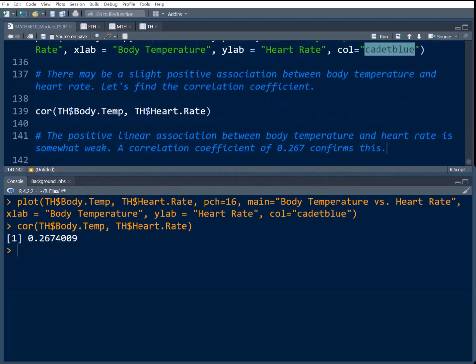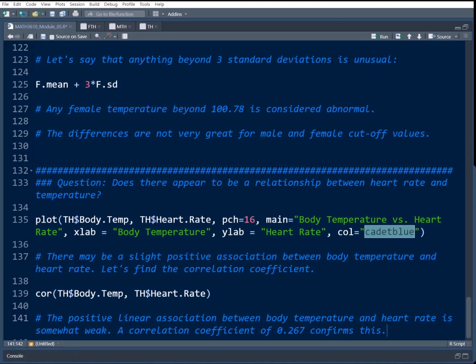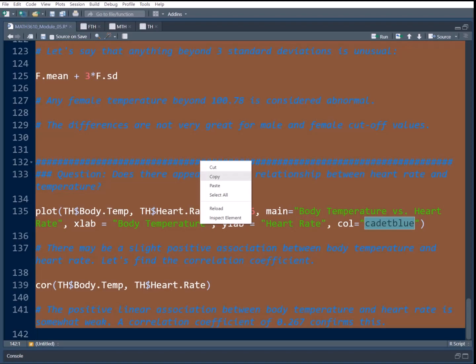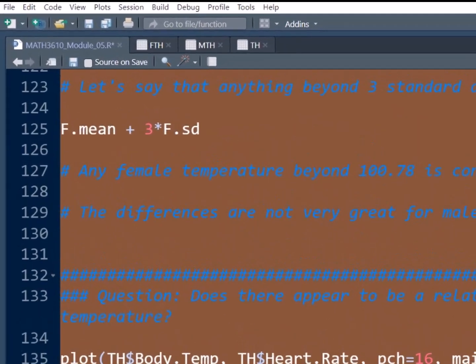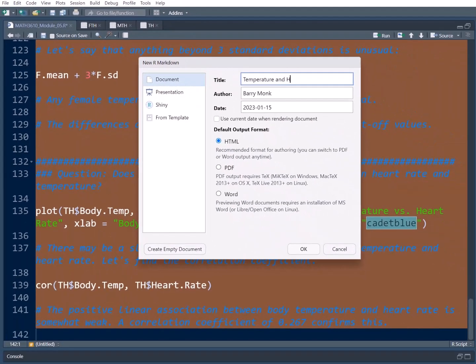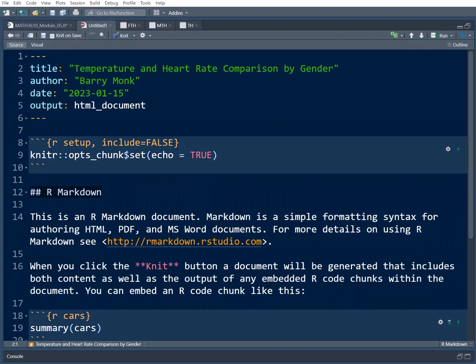Now that we have gone through our initial analysis with our data, let's pull this into an R Markdown document for easy presentation. I'm going to select everything that's in my script file and copy it. Next, I'll open a new R Markdown document and give it a title. I will call mine Temperature and Heart Rate Comparison by Gender. After selecting OK, my document appears.